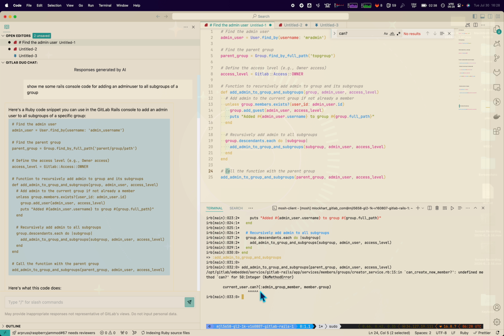Okay. I do actually want to edit a user as an owner, though. Is there another method I should use besides add user, which is not defined, or add guest?